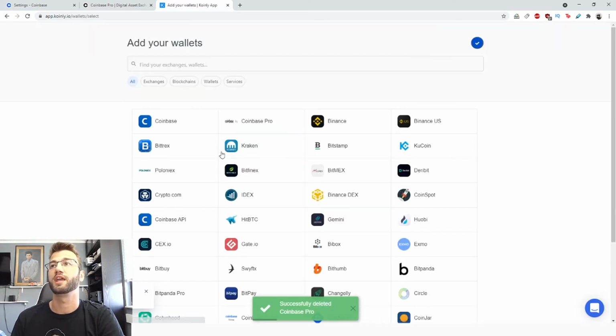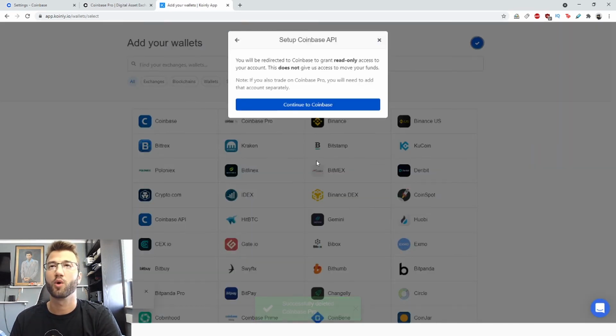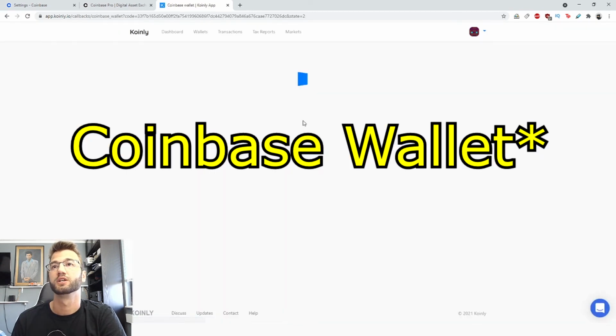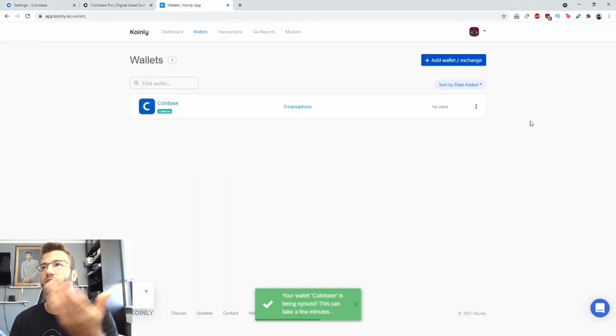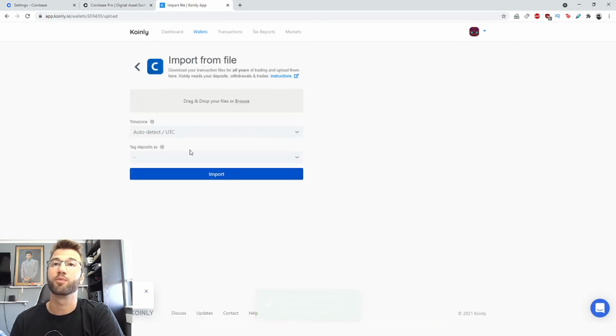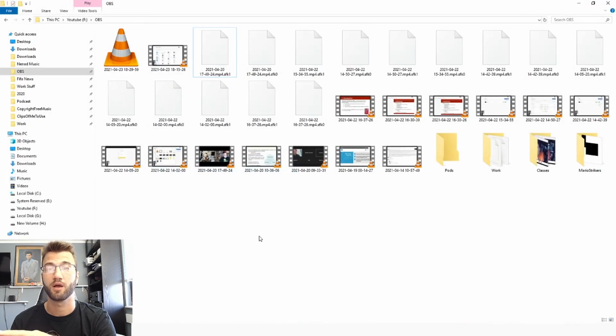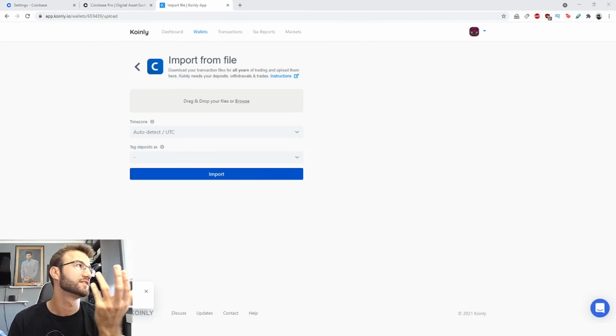So for the non-API method, we're just going to have the Coinbase Pro wallet, just like we did before. Technically I deleted it just to show you guys, but you don't need to do that. And then we're going to import the 2 files we got into this section. So I'm going to show you just one, and then it's not going to be difficult. You do the same with both files.